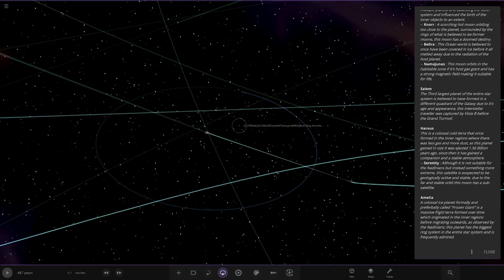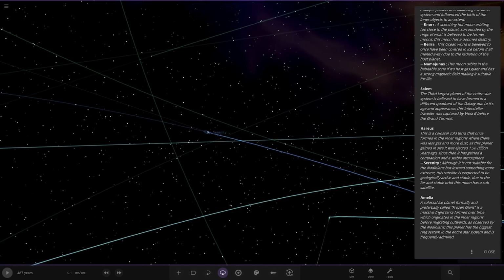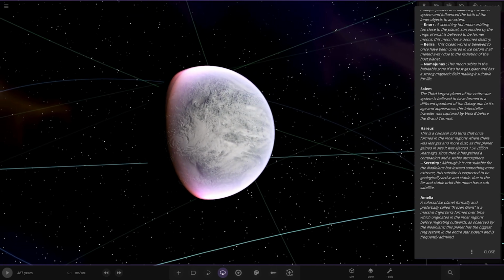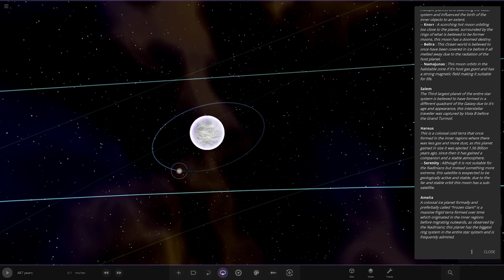Cool. We've got Serenity. Although it is not suitable for the Nadians, but instead for something more extreme. This satellite is expected to be geologically active and stable due to the far and stable orbit this moon has, a sub-satellite. Oh, there you go. Leon.